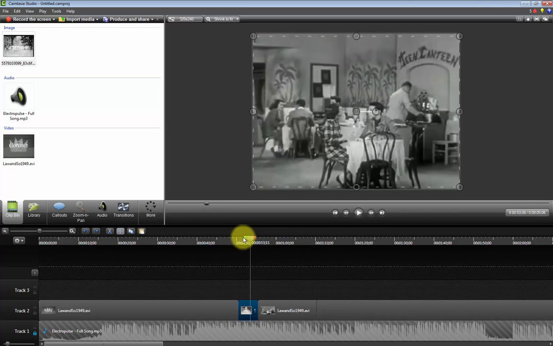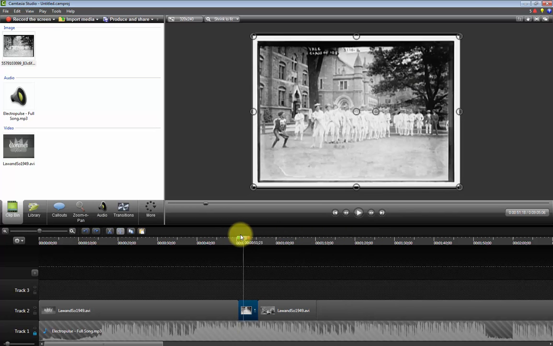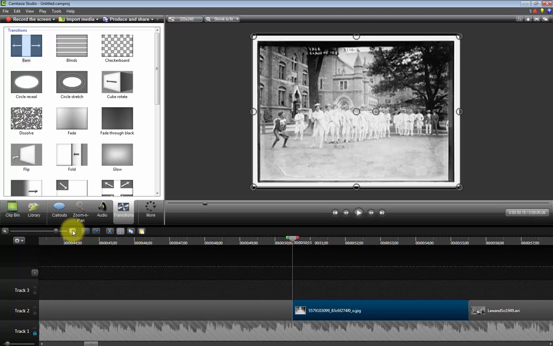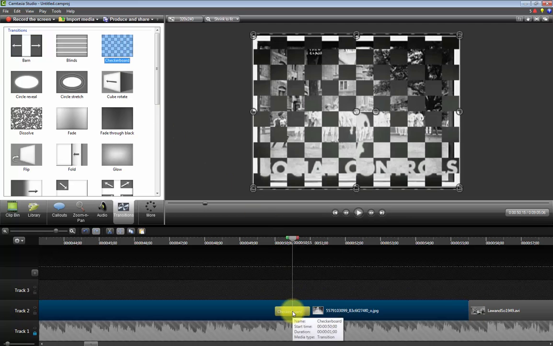Okay, so now we have a picture, but the jumps are pretty sharp, so we might want to have some transitions between. So what we do is we go to transitions and select the ones we want. And to make this a little easier, I'm going to zoom in a little bit. It zooms in on this, so now we can see this area very easily. Let's grab the checkerboard and just drop it on top.